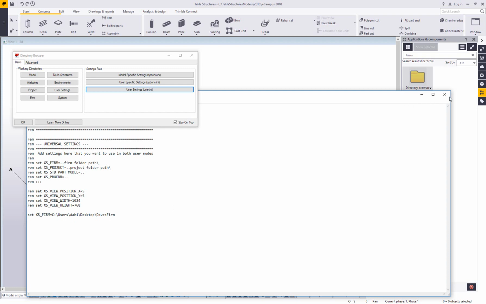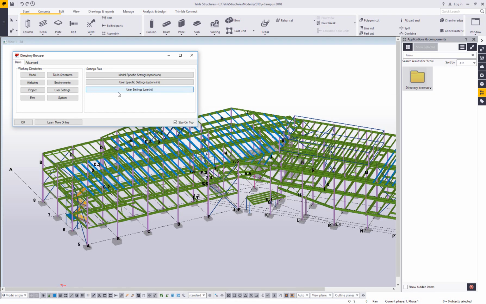So yeah, this is just a real quick one. Very handy tool for getting around. If someone tells you to go get a file or something like that, and you don't know the location, use the directory browser. If you don't have a firm folder set up, I really cannot think of a faster way for you to create one.